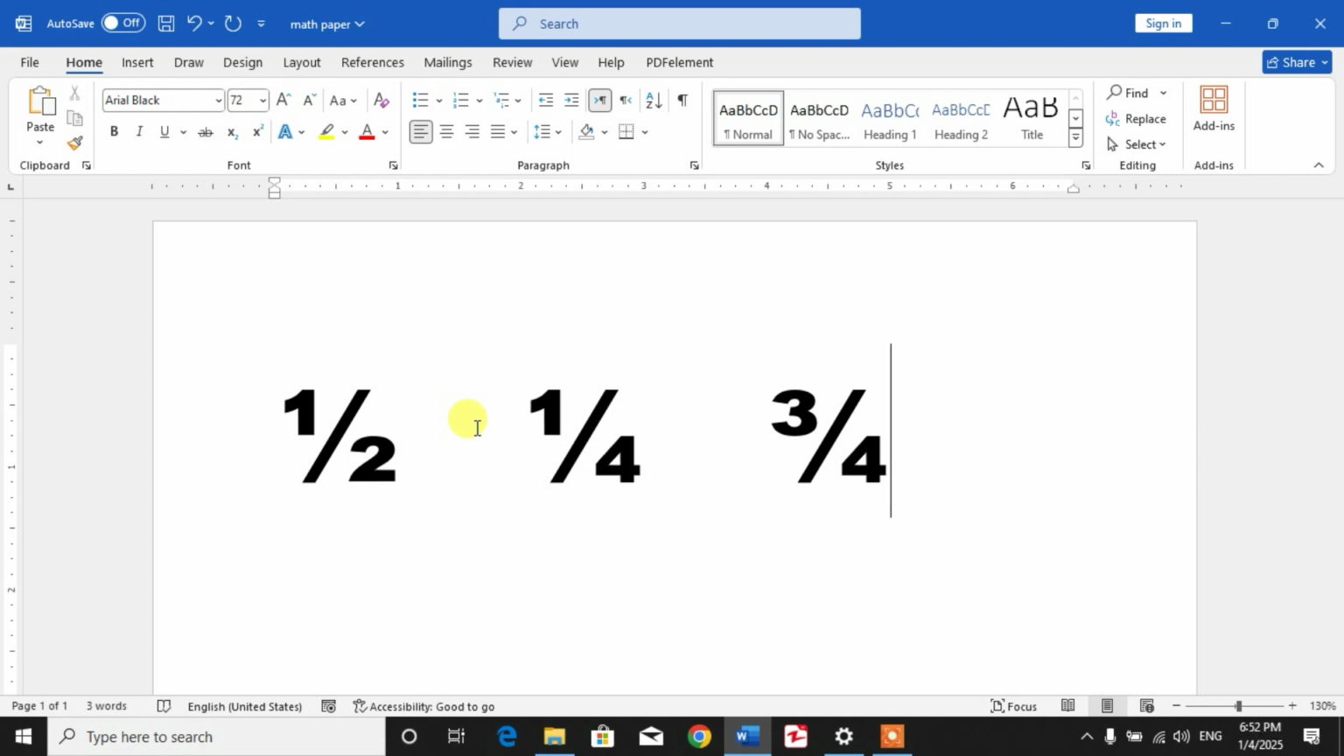So friends, I hope you have learned how to insert different fractions in Microsoft Word with keyboard.